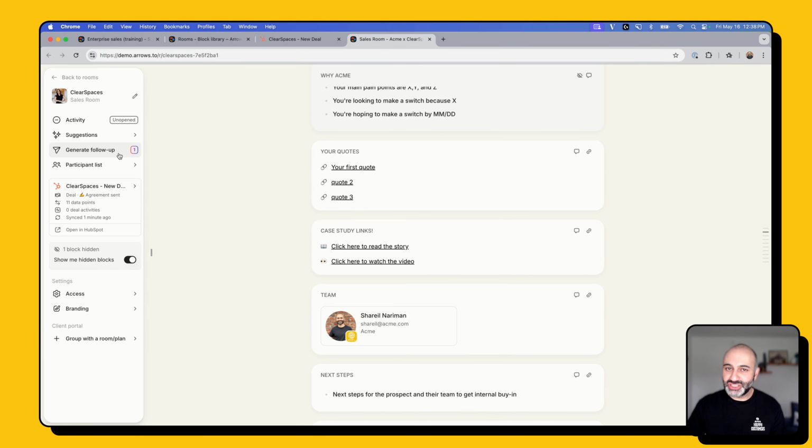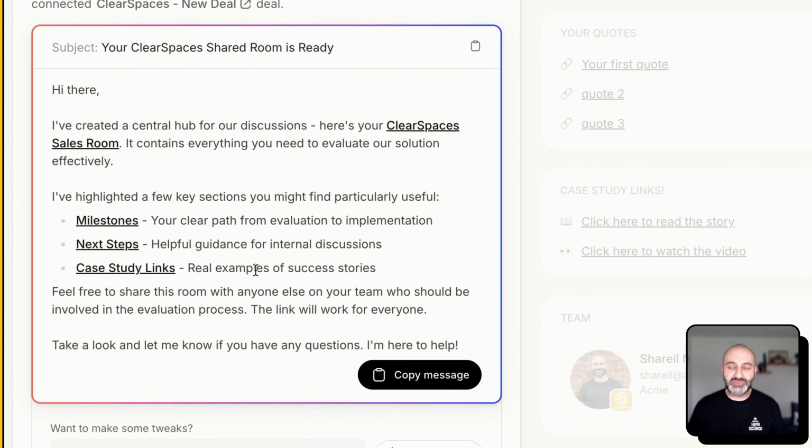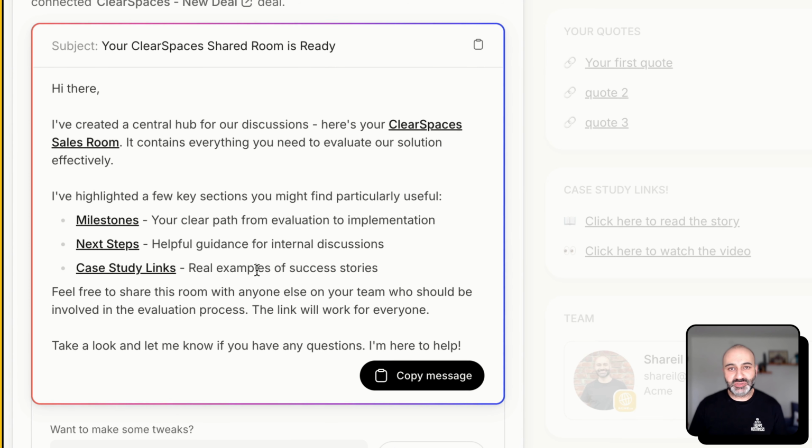And when you're finally ready to share this room, Arrows will also help you actually write that introduction email. So Arrow's AI intelligence can do a lot of the heavy lifting for you. And in this example, you can see it's already written the introduction for me. It is linked to specific blocks of content in that room. And all I have to do is copy it and send it to the prospect.